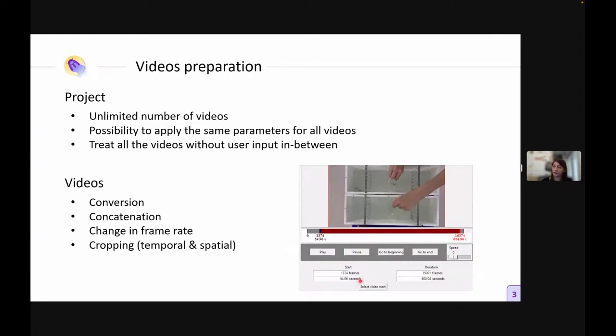But you can also just write. If you know at which moment in your video you want to begin, you can also write, I want 60 seconds, that the beginning is at 60 seconds, you write and it's done. Same for duration. And once again, you can apply that to all the other videos. So that's also a way, I believe, to work faster than if you have to install another program that does the cropping before.